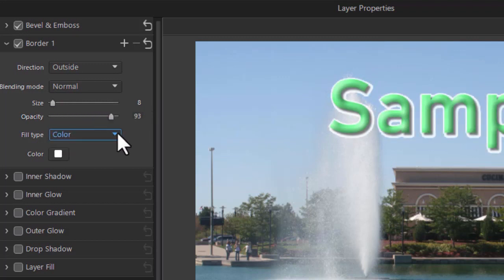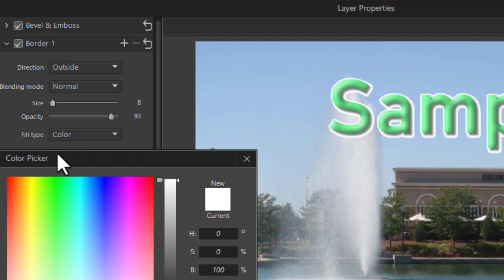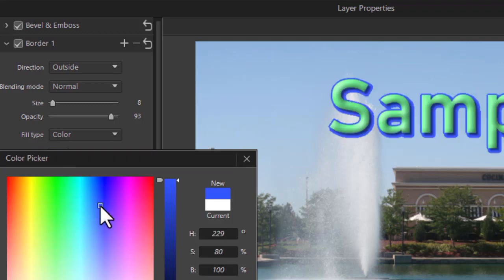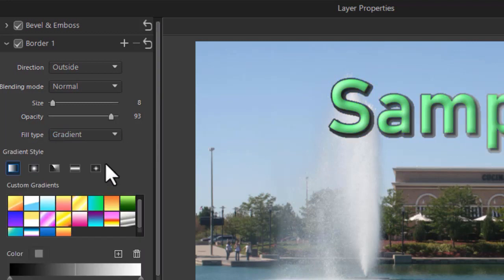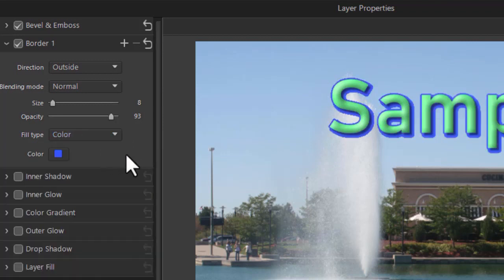You can change the fill type, either color or gradient. Now, right now we're on color, and we can use our color picker to select the color. Let's take something in blue and click on OK. We can also use a gradient. If I click on gradient, it opens a whole host of gradient styles. We're going to get to the gradients when we look at the face of the letters. It's the same set of controls, and we're not going to go in depth on that right now for this one, but it's the same gradient, so we'll get back to it later.